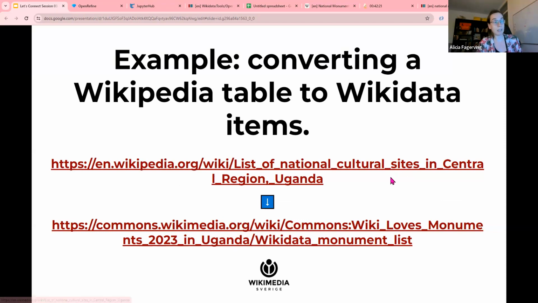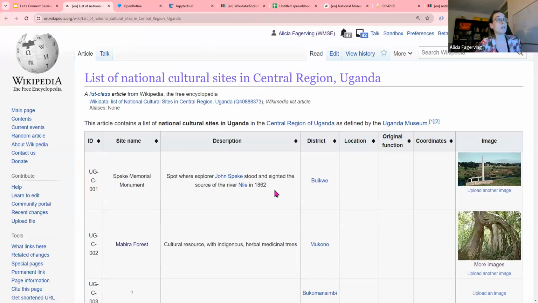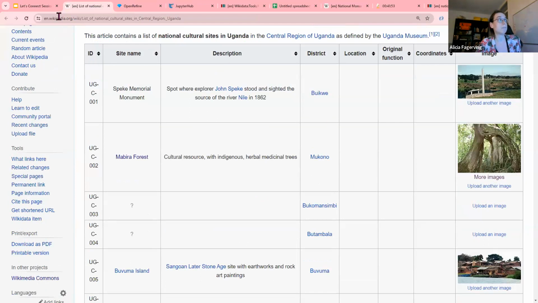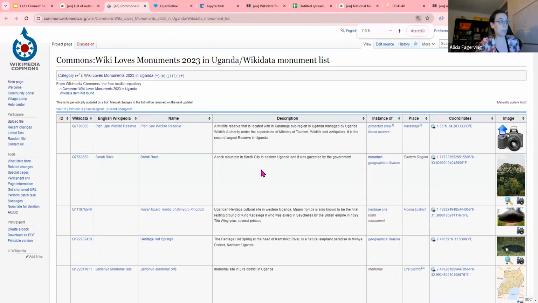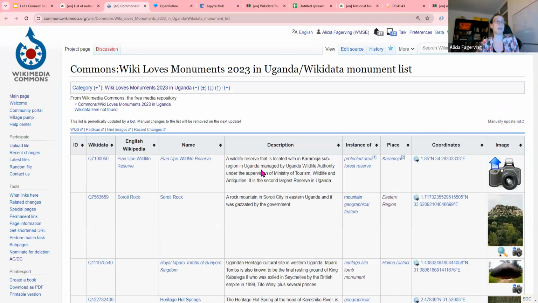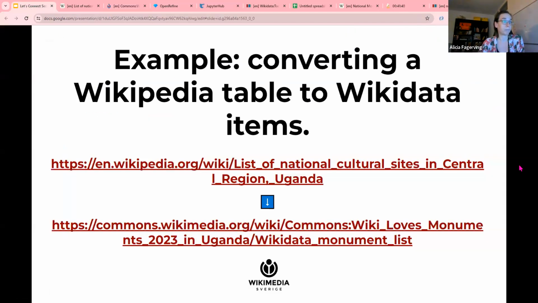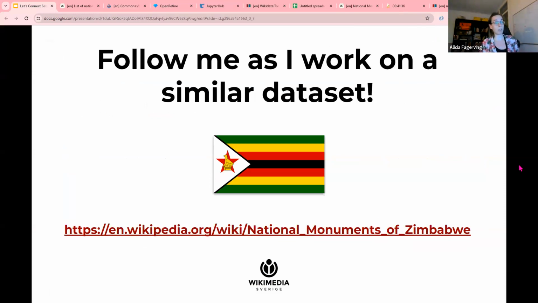We at Wikimedia Sweden are supporting the community within our Content Partnership Hub initiative in working with cultural heritage data. One example of what we have done was working with the lists of cultural heritage sites in Uganda, which are available on Wikipedia, and converting them to Wikidata items. And we did that with the help of OpenRefine. So today I'm going to demonstrate how I would start working with a similar data set.